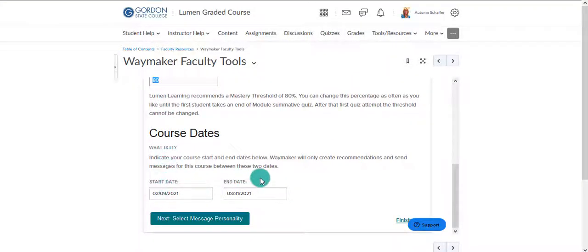You also want to make sure to put in the course start and end date of when the course is going to be open so that Lumen will know when to send those messages. Obviously, it's not going to keep sending messages after the course date is over with.